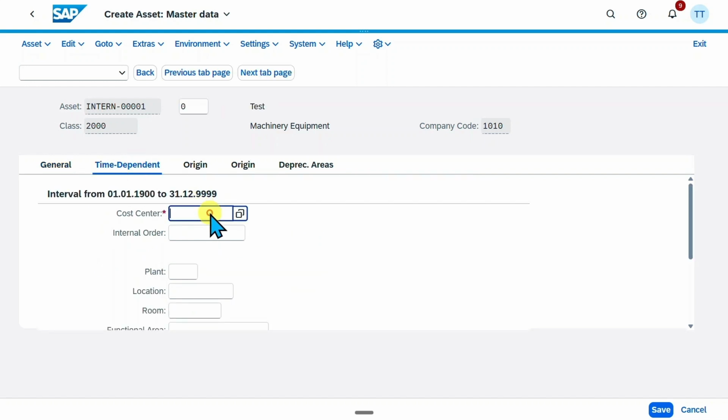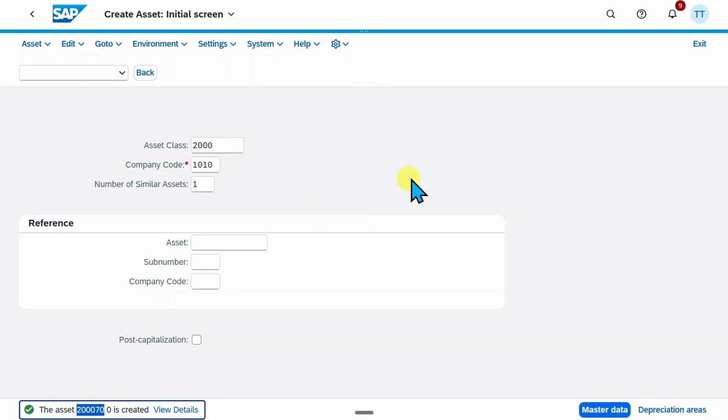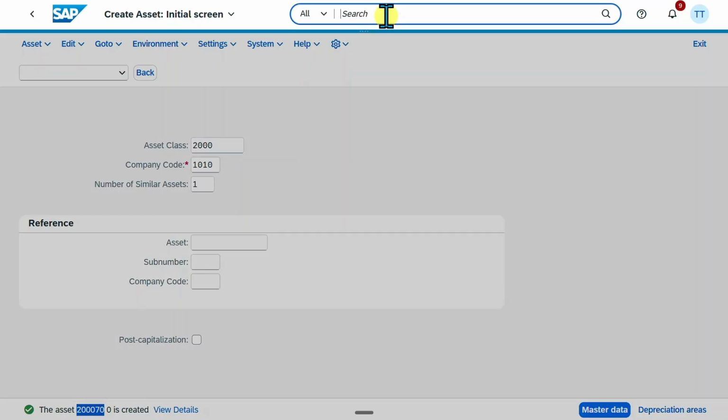In the time-dependent data, we will at least assign a cost center, and that's basically it for now. So we can save the new asset. Now we will copy the asset number and post an asset acquisition, because if we want to retire the asset later, we need some values on this asset first.